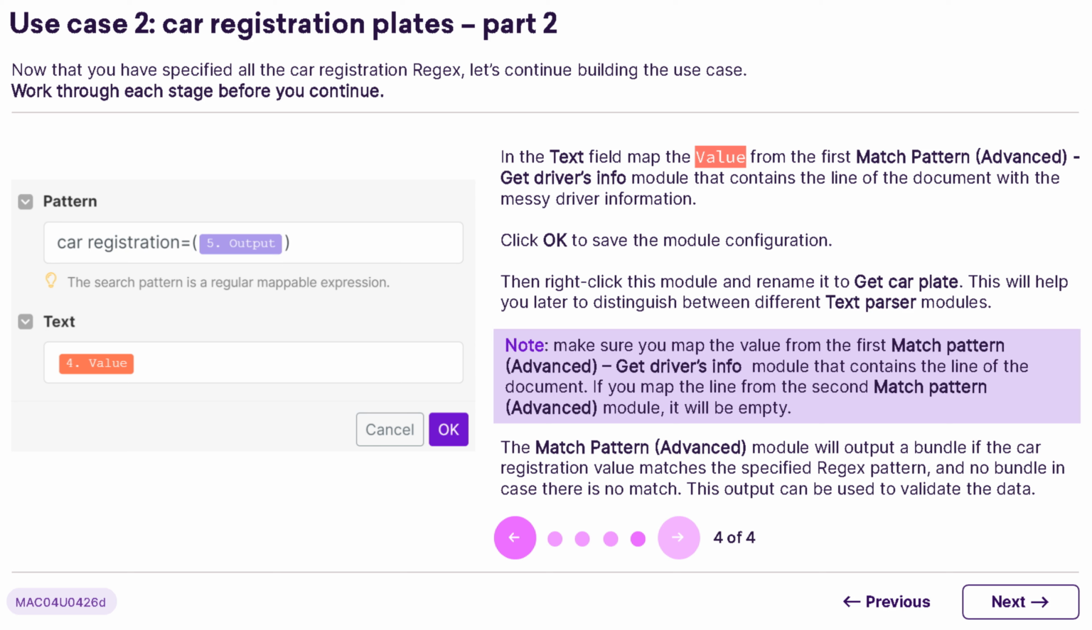processing the data. Consider this. The pattern you've built is a robust and mappable regular expression designed to identify and extract car registration details from text. Once you've set this pattern, it's important to confirm its accuracy by mapping the output correctly. Ensure you are choosing the right line of text from the initial module that gathers the driver information. After configuring the module, confirm by clicking OK, and then rename it to Get Car Plate for better clarity later on. This naming helps distinguish between various parsing modules, facilitating easier navigation.